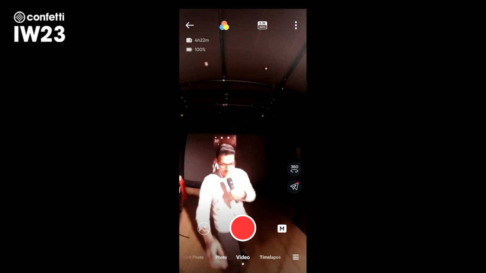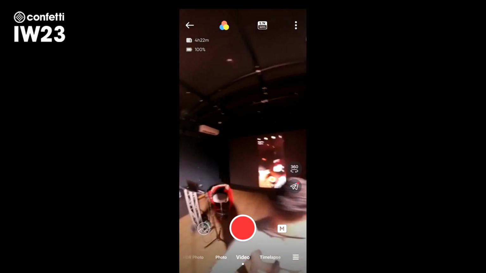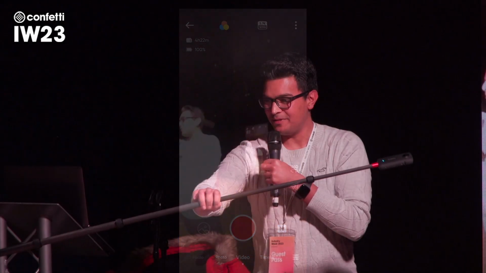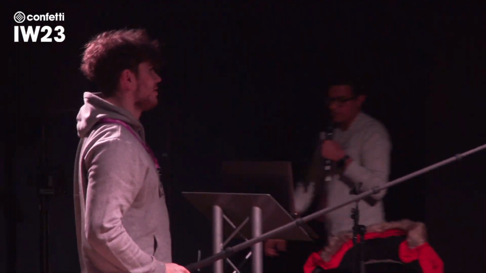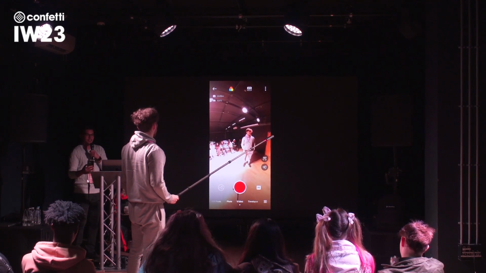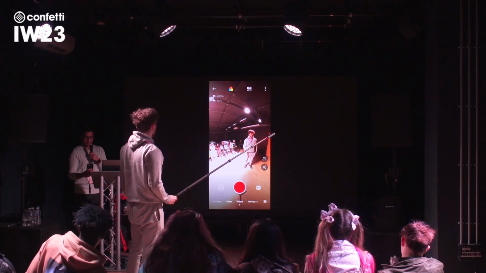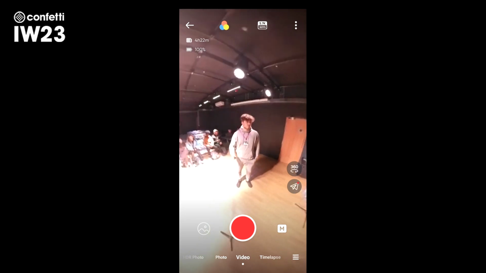Can I have a volunteer? All right, come up. What's your name? Aiden. Hello, Aiden. Hold the selfie stick and point it out in front of you. We're going to take a look at what it looks like on the phone. Can you see the selfie stick is missing? You can wave it around. You can see it's automatically invisible in the final shot.